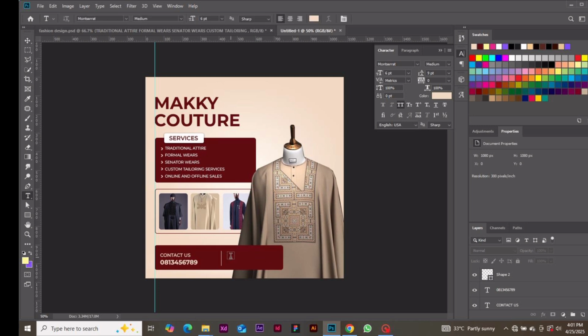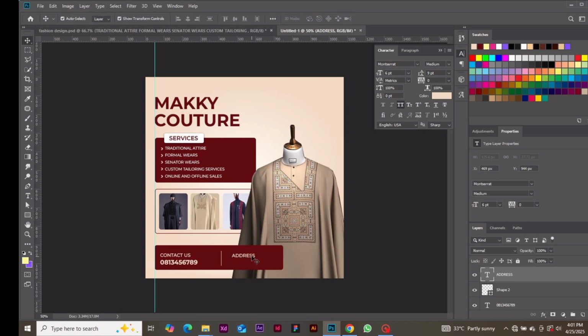We click on the text tool, which is T, and then we'll type in address. For the address, we'll leave it at 6 and medium. Oh, we didn't type our address up. So we type in our address, you click on your move tool, and you position the text well.